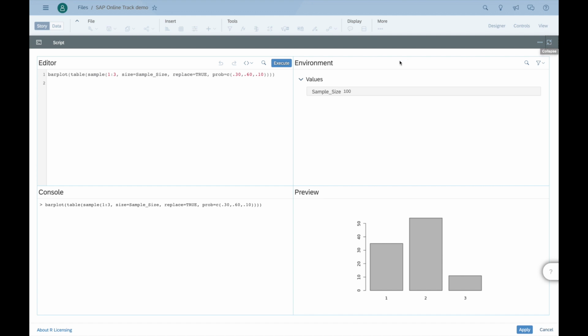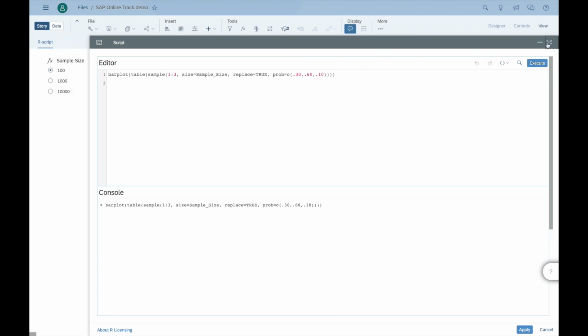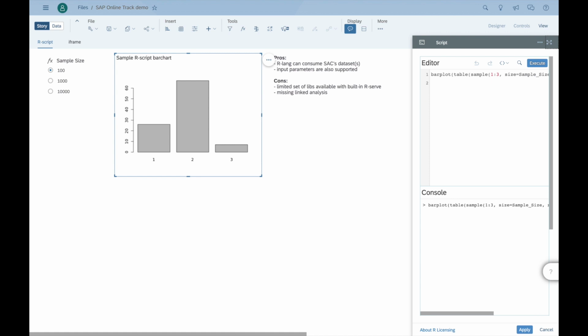The presented chart runs with just a single line of code. The bar plot uses the generated sample dataset. On the top right part of the screen, you can see an environment variable derived from the static input parameter.